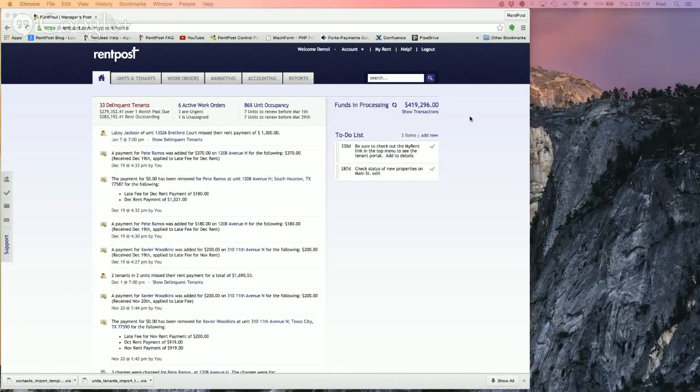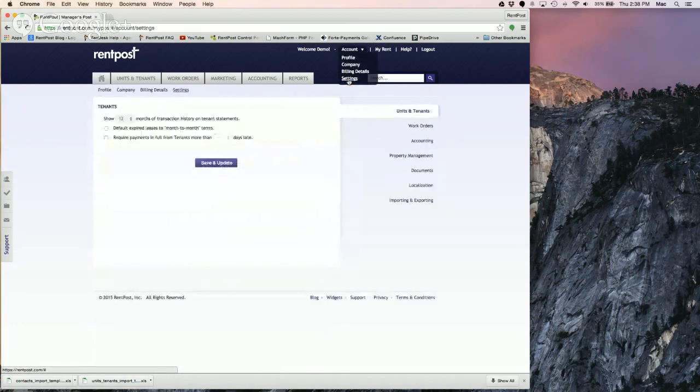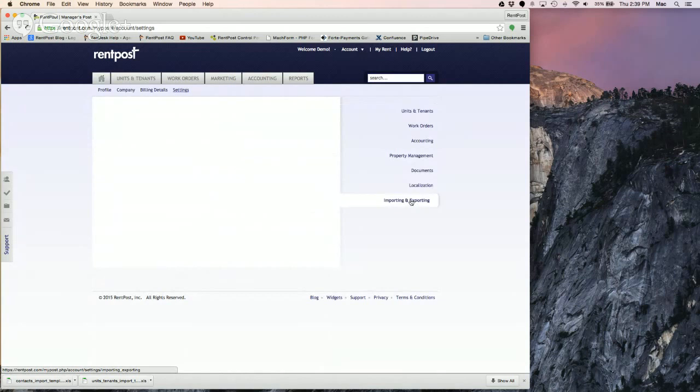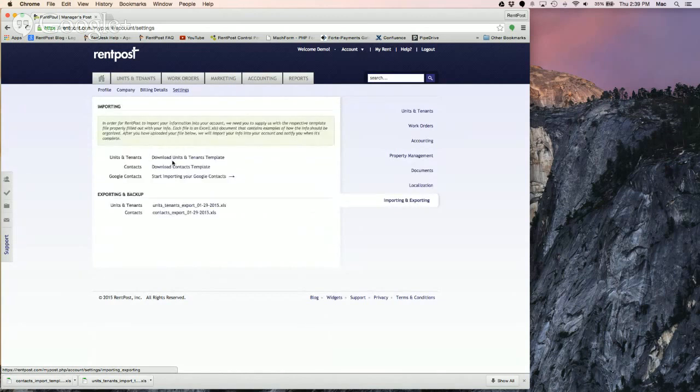This video is to cover how to import contacts, units, and tenants within the RentPost system. When you first log in, you'll be shown the home screen here. What you'll want to do is navigate over to the top right side and select Settings, and then go down to the right, and where it says Importing and Exporting, select that, and then you'll be brought over here to these links. And so what I'll show first is the Google Contacts piece.